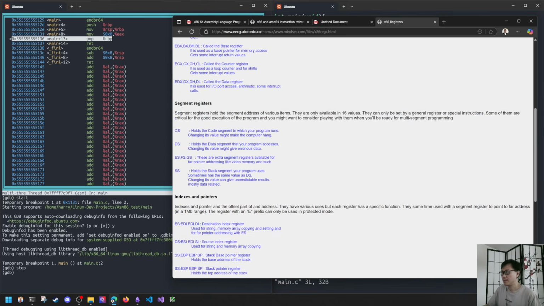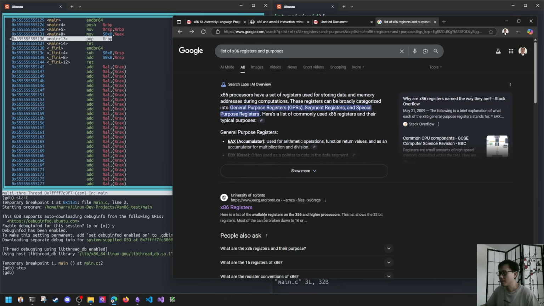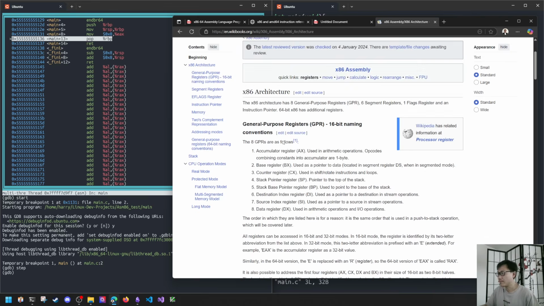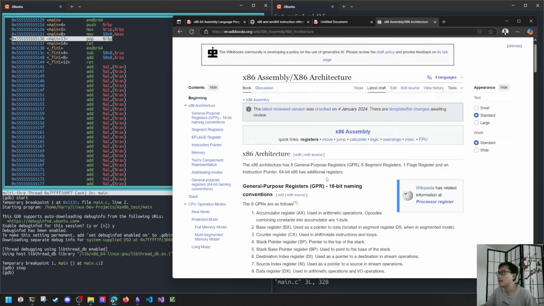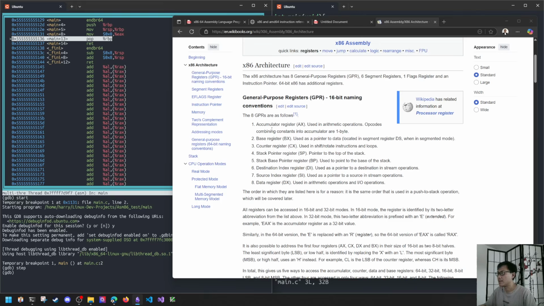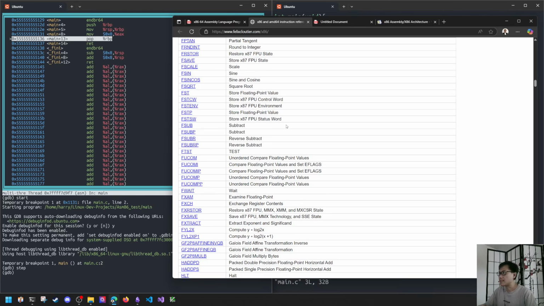That's a flag. x86 registers: EAX, EBX, EDX. I know they change the letter depending on the implementation. There you go. Is this good information right there? Okay, architecture. So AX means accumulator, BX means base, CX means counter. So this is in order: AX, BX, as it is.